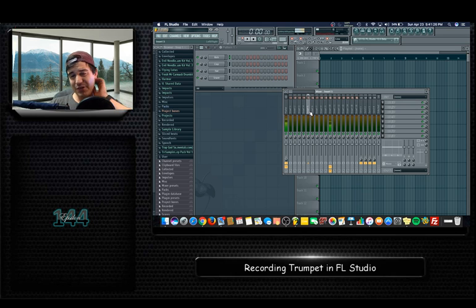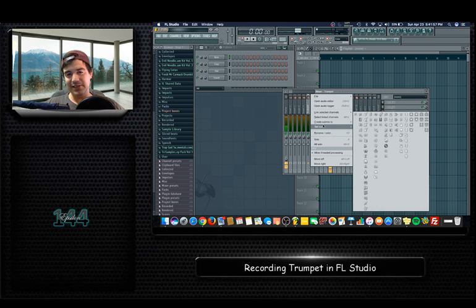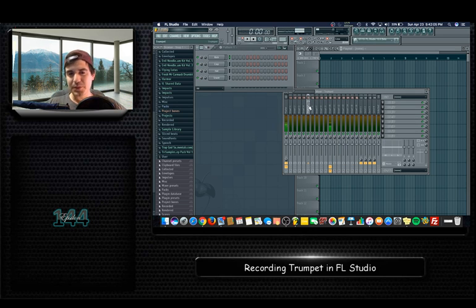This basically assumes you understand how to use this mixer. If you don't understand the mixer at all, I have a video that teaches you the basic fundamentals of using a virtual mixer in a software application like FL Studio. So basically, we're going to rename this track 5 to be trumpet. You can add a little icon if you want. There's a trumpet icon right there, just to be cute.